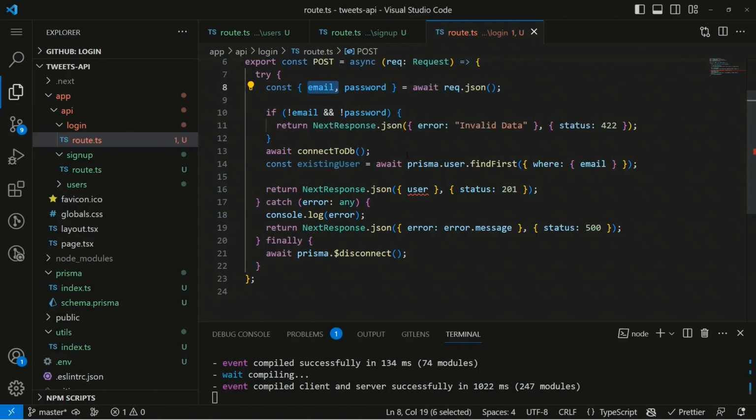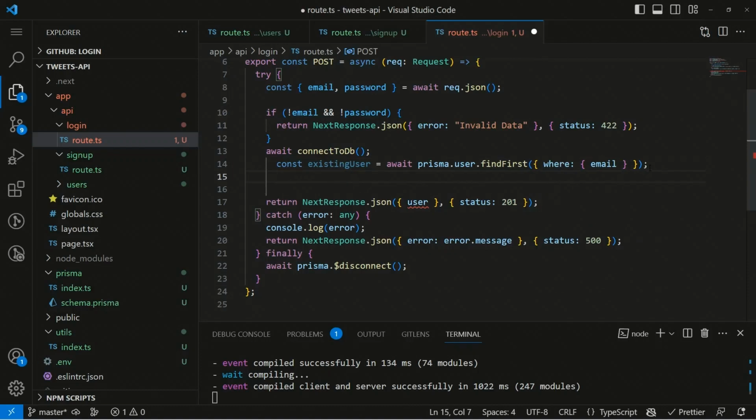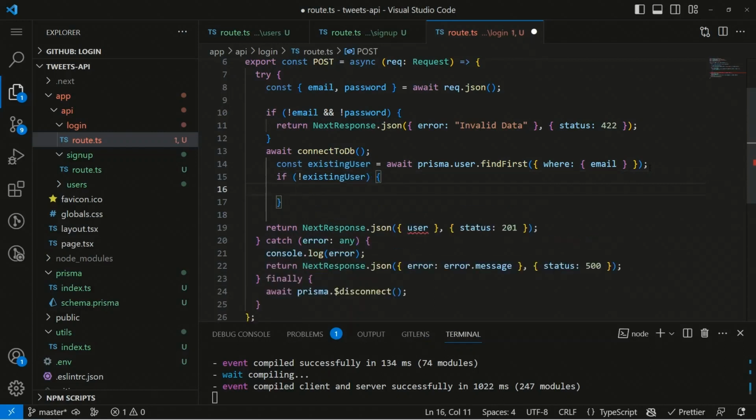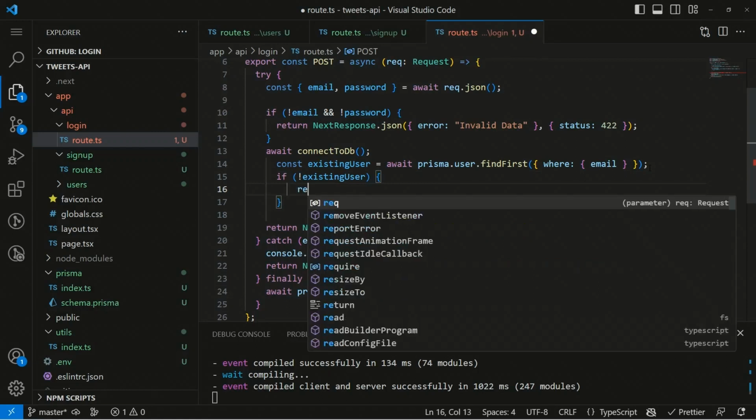So it will find a user, and after that, now what do we want to do as the next step? So we can have the email as well, and here we can just check, like if we don't have the existing user, then what do we want to do as the next step? So then we can just return the response.